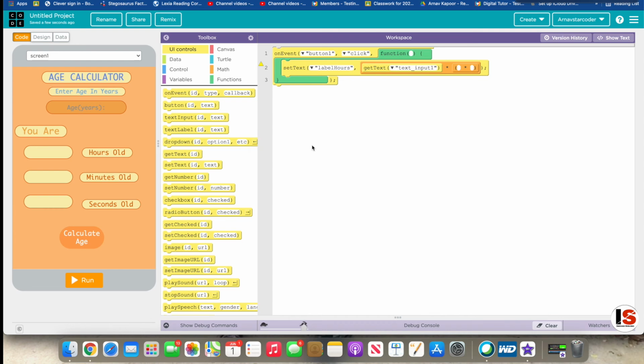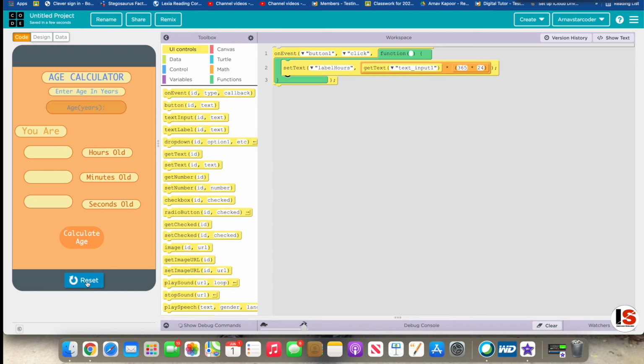So the math is, in a year there's 365 days, as we know, and then in a day there's 24 hours. We need to figure out how many hours we are, so write down 365 on this input over here times 24. So now if we were to try this and we type down our age and then click calculate age, it'll only tell over here.